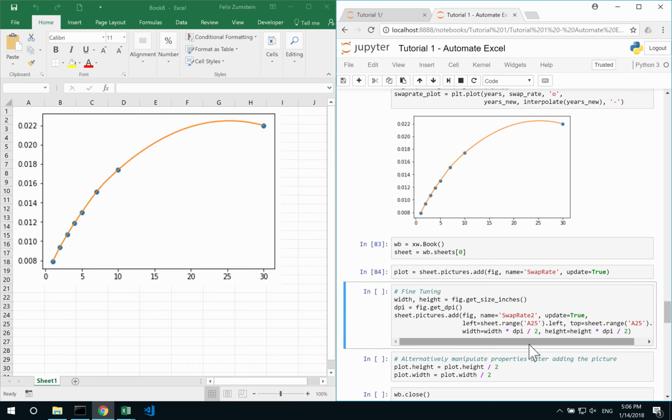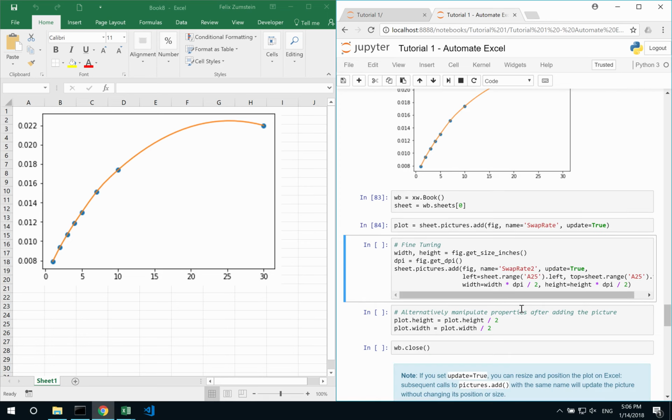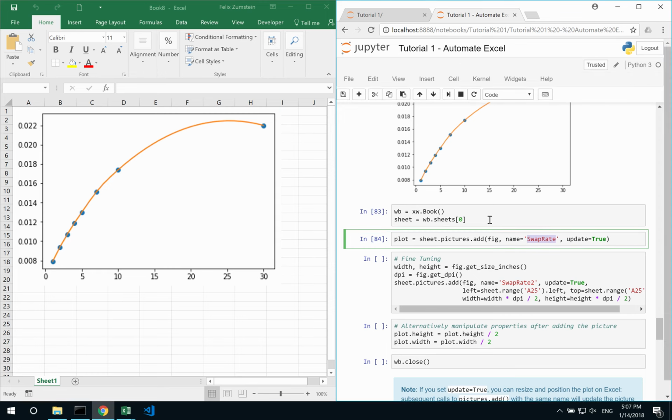So this is how it's done. As you can see, it transfers over the chart as a picture, and you just need to make sure that apart from the figure object, you do supply a name here, because that's the unique identifier that we will use to update that very plot in a later call.